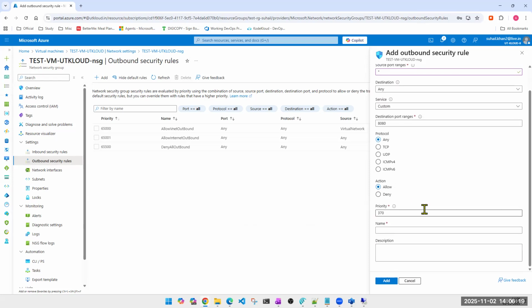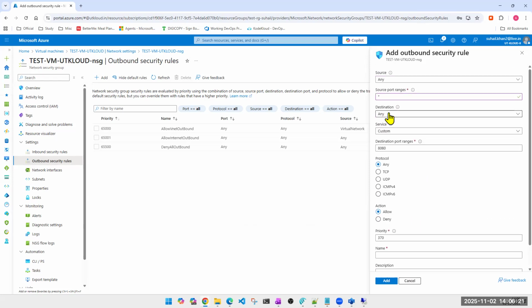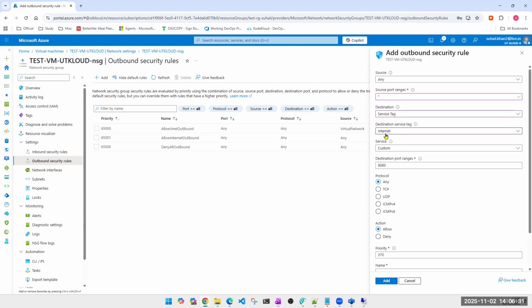If I do this, let's say I want to just select internet, if it is coming from here, destination, service tag, and internet. This is how you can select internet. If I do any, then all the traffic will be blocked. Even I won't be able to talk to my other machines which are there in the other subnet. I will not be able to talk to them if I do any.